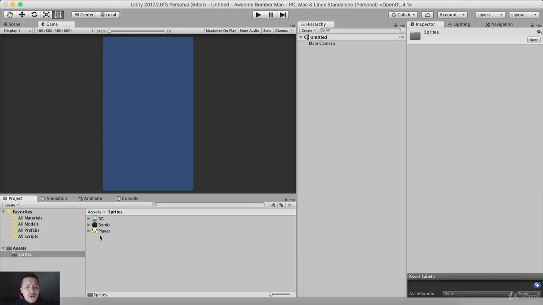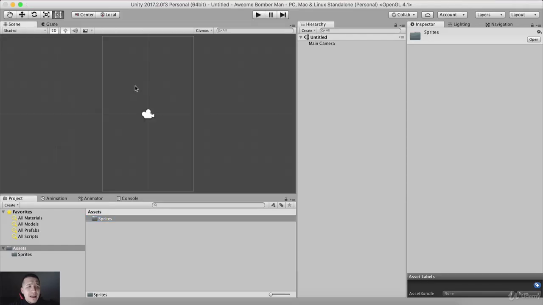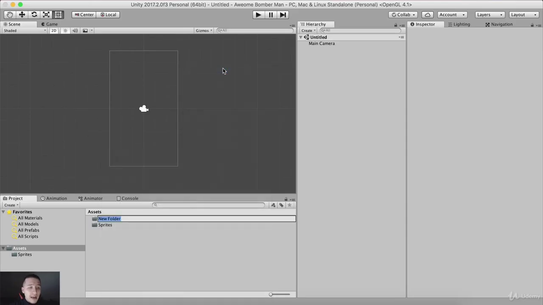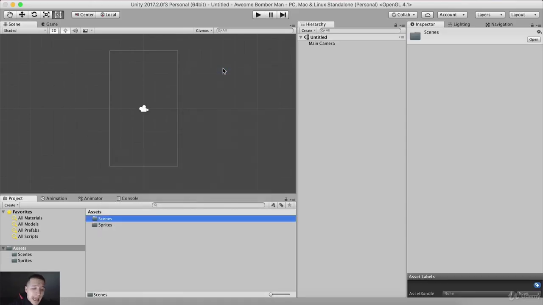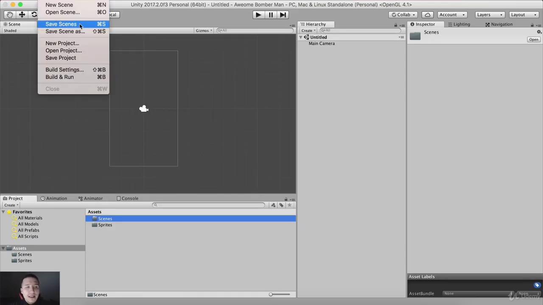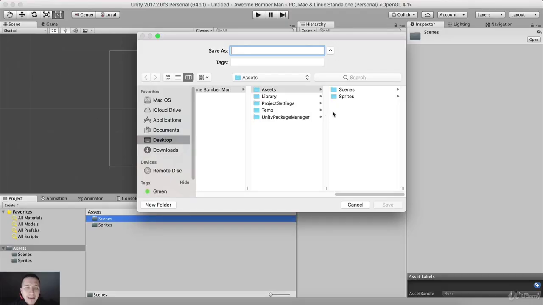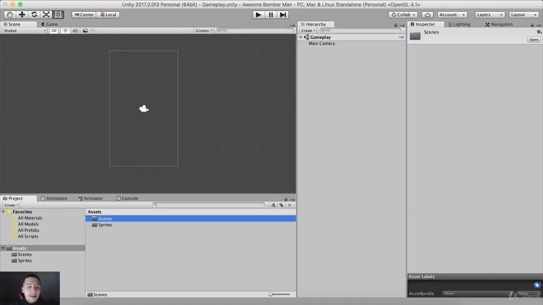Before I start to drag and drop these assets in the scene view right here, I'm gonna right click, go under create, and create a new folder, and I'm gonna name this one scenes. And I'm gonna hold command and press S, or you can go under file and click save scenes. On Windows, I'm assuming that's control plus S. So hold control and press S and bam, here you are. And I'm gonna save this one in the scenes folder and I'm gonna name it gameplay.